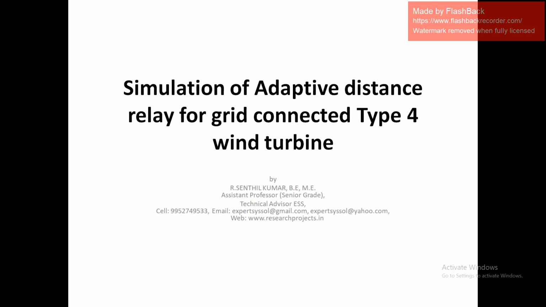Welcome to this presentation on PSCAD simulation of adaptive distance relay for microgrid with a type 4 wind turbine connected. The type 4 wind turbine generator model is available in PSCAD. So that model available in PSCAD, you can directly add to the grid system.